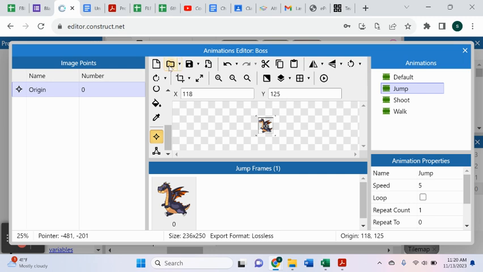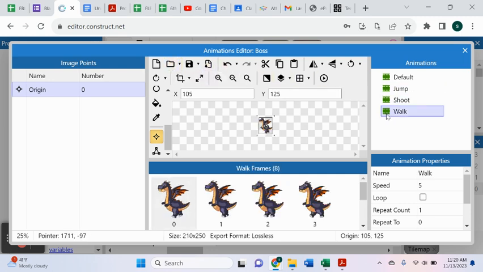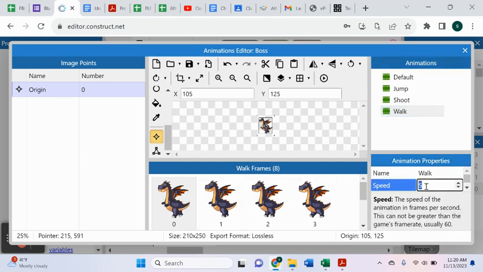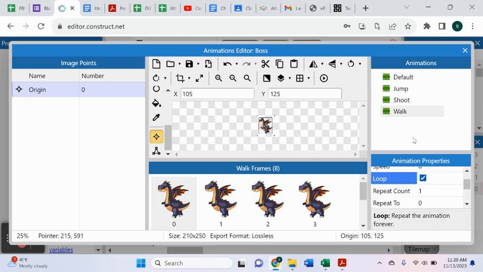Our jump image is also a single image from our file. Shoot, single image, and then walk will be our animation pane down here. For the walk, change the speed to 8, and then we want this to loop.